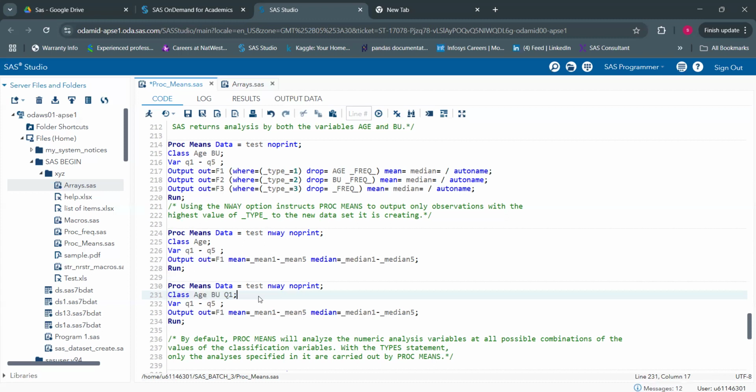Like two at a time, we can take age and BU, age and Q1, and BU and Q1. Only two, right? Sorry, age and BU, BU and Q1, and what is one more? Age and Q1, and all three. One is all three. Yes, all three, exactly.